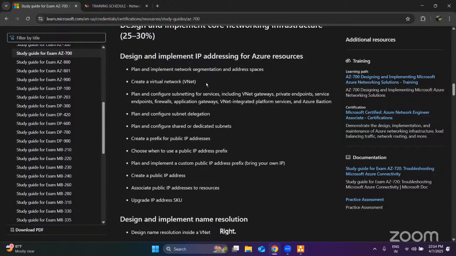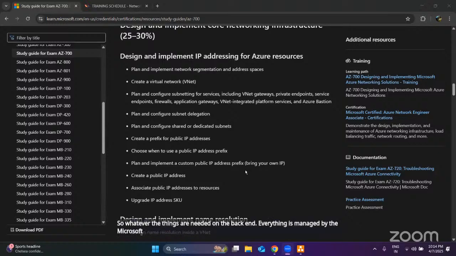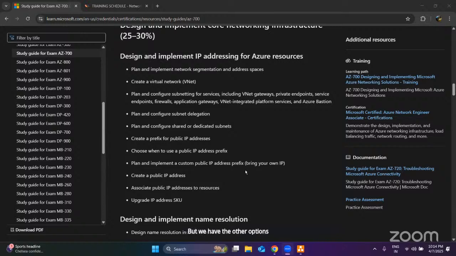There would be two networks, for example, one in the US and one in India, and you want to set up connectivity. There is one option, VNet peering, that can be configured, in which Microsoft is going to take care of the connectivity. Whatever is needed on the back end, everything is managed by Microsoft. You need not worry about it. But we have other options also that the customer can manage, like we talked about, your site-to-site VPN. So we'll see that.